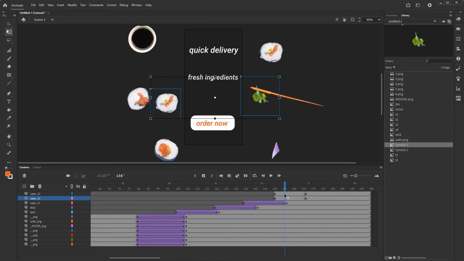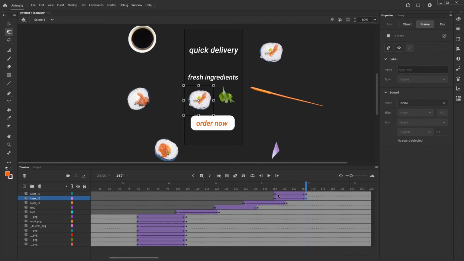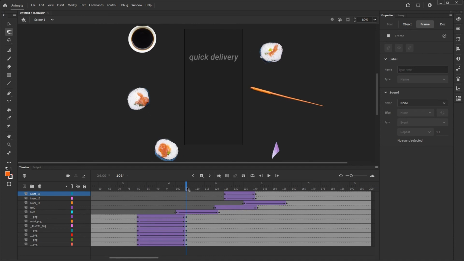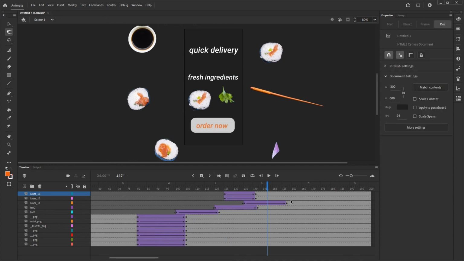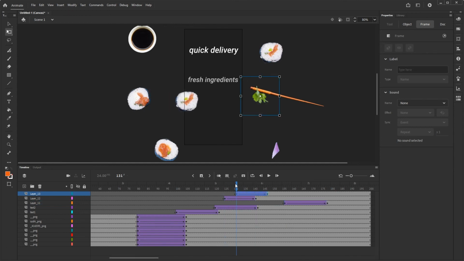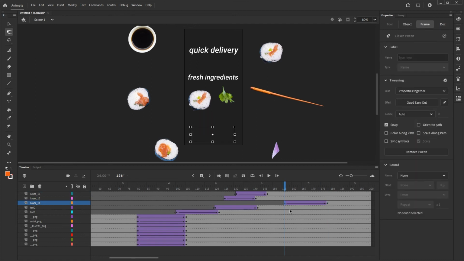And I'm going to create classic tween like this, and I'm going to create some kind of easing. So I will go one more time, maybe with this one, and position this a little bit earlier. So basically what I want to happen is this: I want to have this quick delivery, then I want to have these fresh ingredients come, and then I want to have this button a little bit later, and maybe the leaf is going to come a little bit later. So fresh ingredients, and this one is going to come, this one is going to come, and then the button is going to come. And I want this button to be a little bit more down, like so. And I can even position it in here.